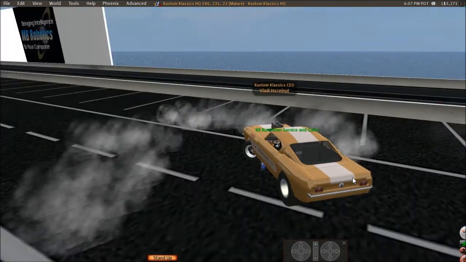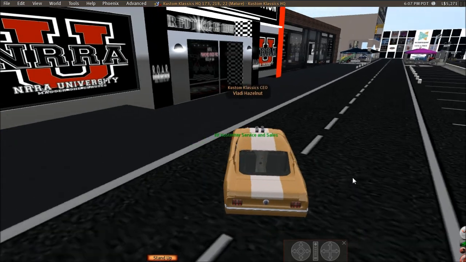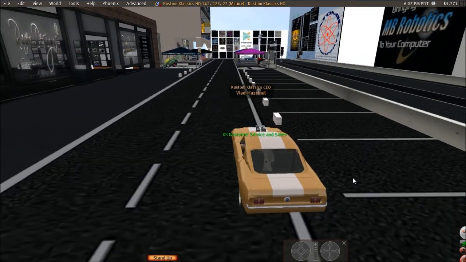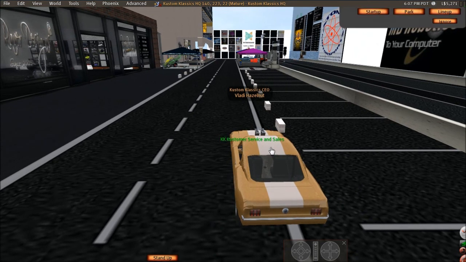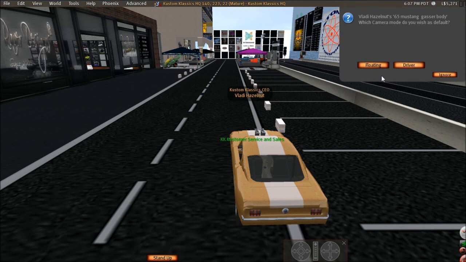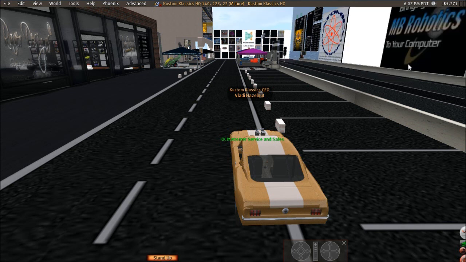It'll only do this in road mode. It will not do it in drag mode. The other option is your camera option, and you have floating and driver. Driver's basically going to be mouse look. I'm in floating now. We'll switch it to driver.